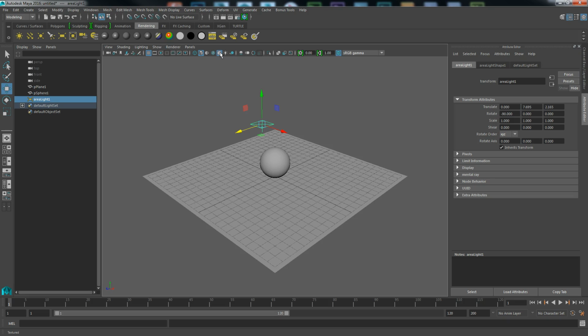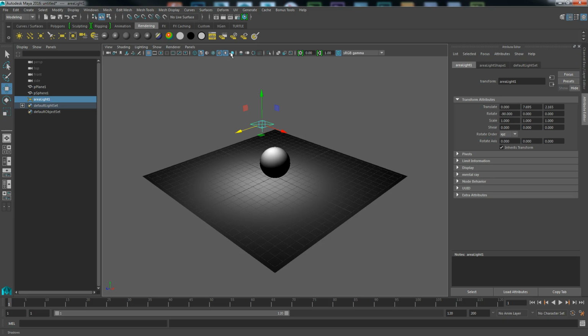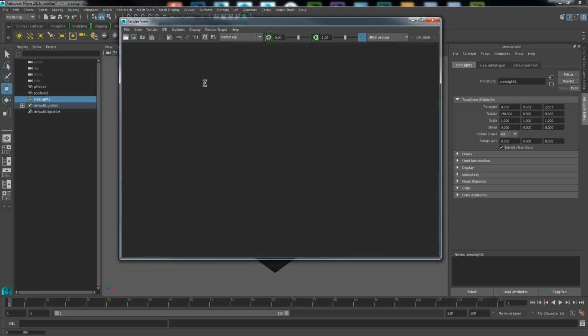We want to go ahead and turn on textured files, turn on lights, and then turn on shadows so we can actually see the light, interactive and making shadows. Okay. All right, so if we render now, go in here and render.